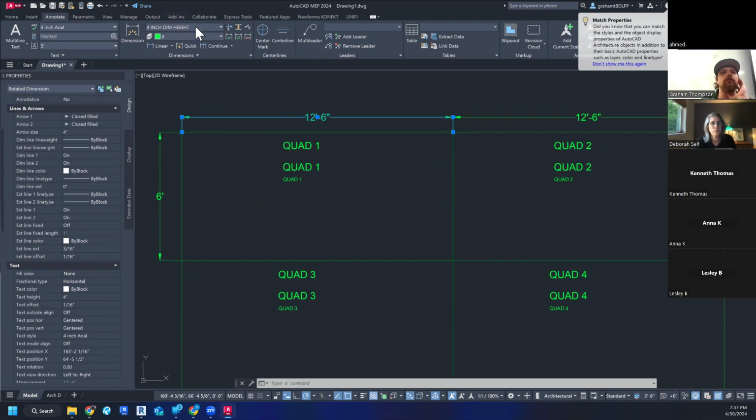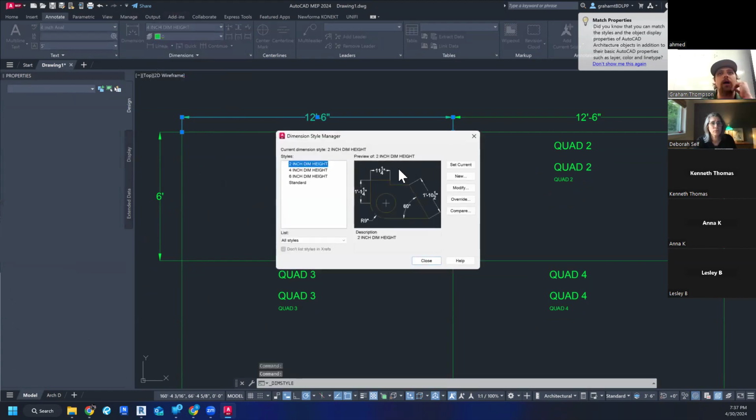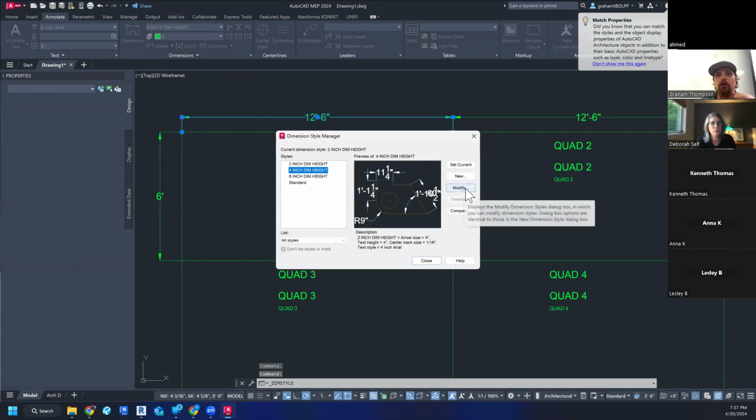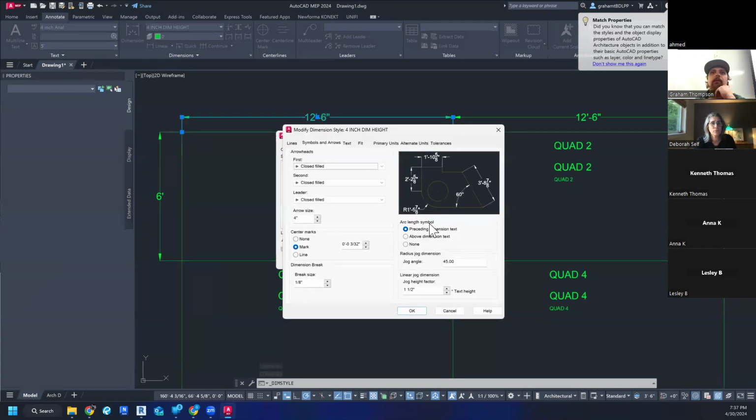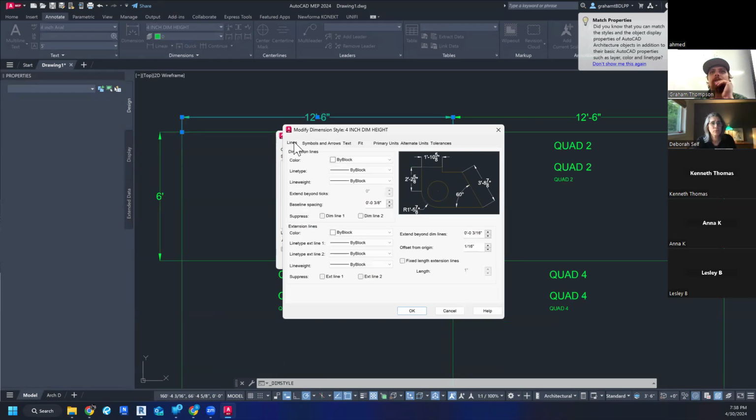Let's go ahead and go to your dim styles, and we're going to go to the 4-inch one, and I'm going to click the modify, and we're going to see what else we can do to this. So I'm going to go to lines real quick, and right now line weight is by block, line type is by block, line color is by block. What that means, just by block, it really means by layer is what it really means. But they call it by block.